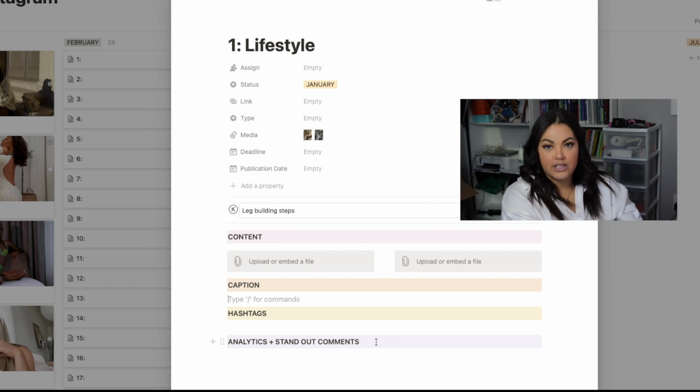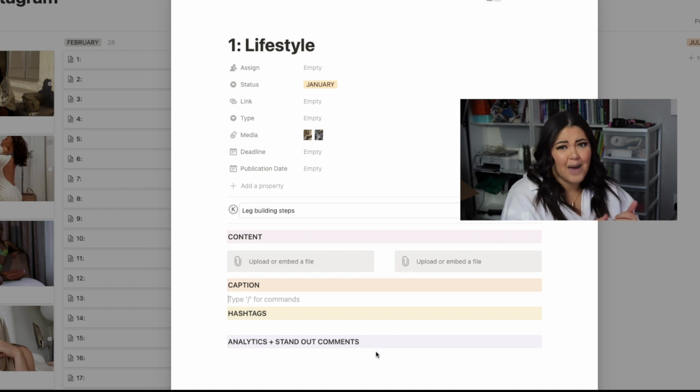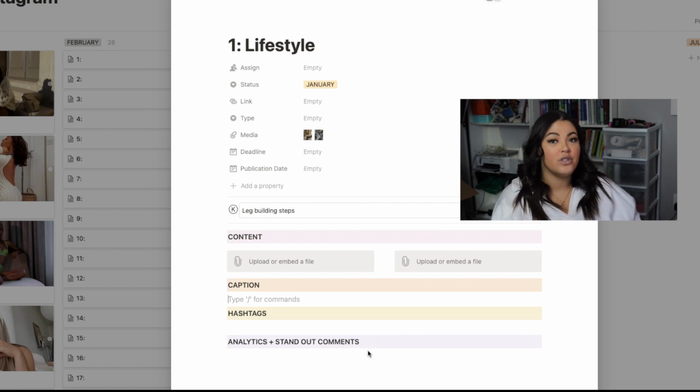Let's say their job is to schedule and make sure my content goes out. They can pull everything from this Notion page, and then they can do their job. They don't have to scramble and be like, oh, can I get the caption for this? Or can I get the hashtags for this? Or can you send me this content?